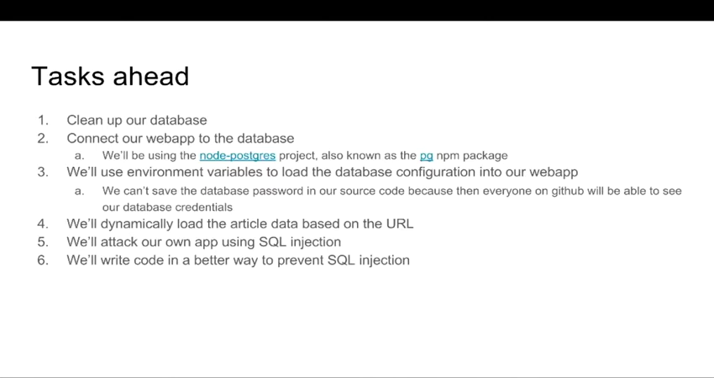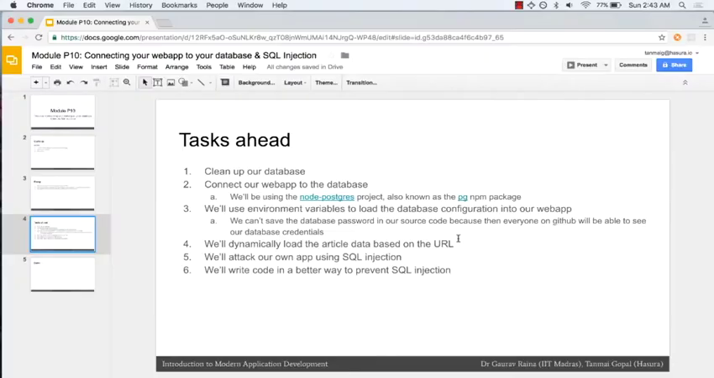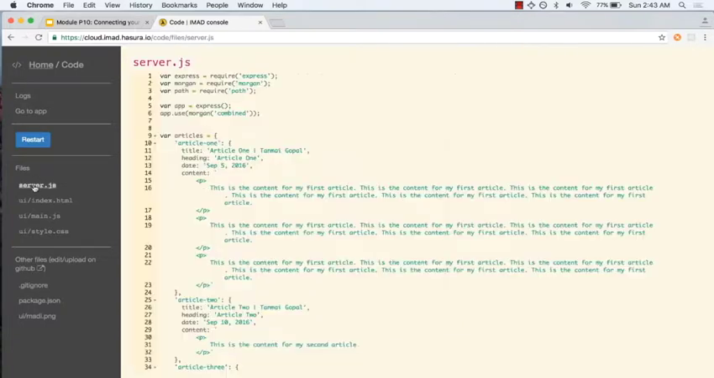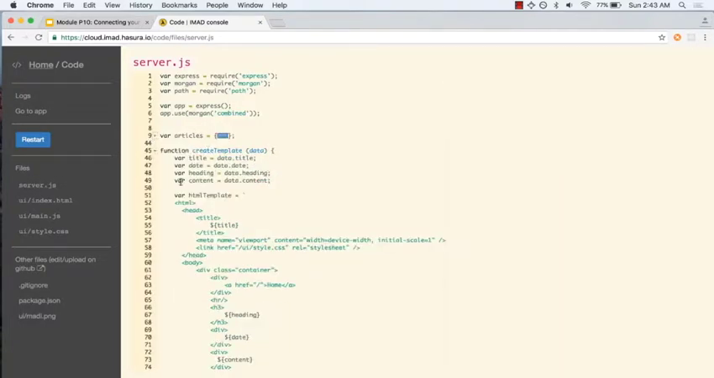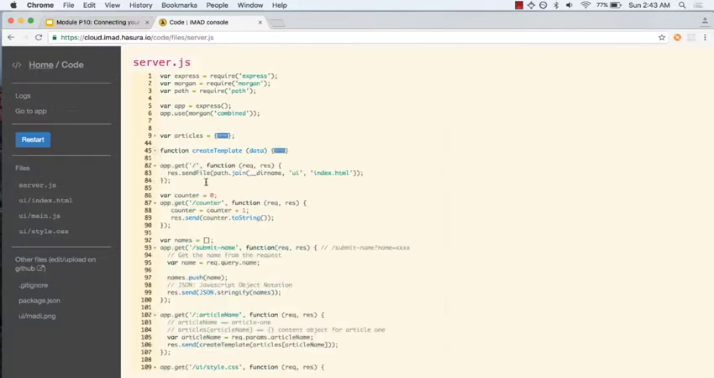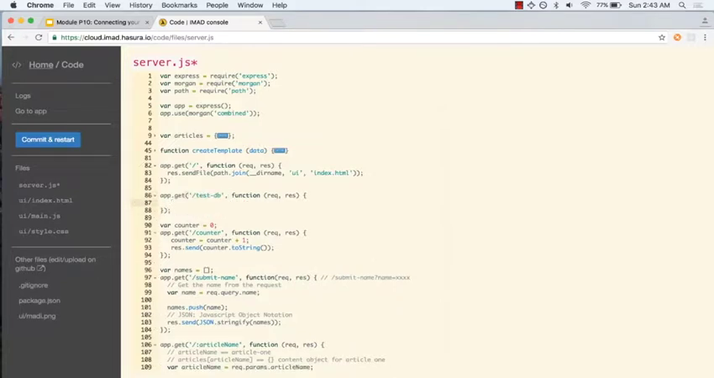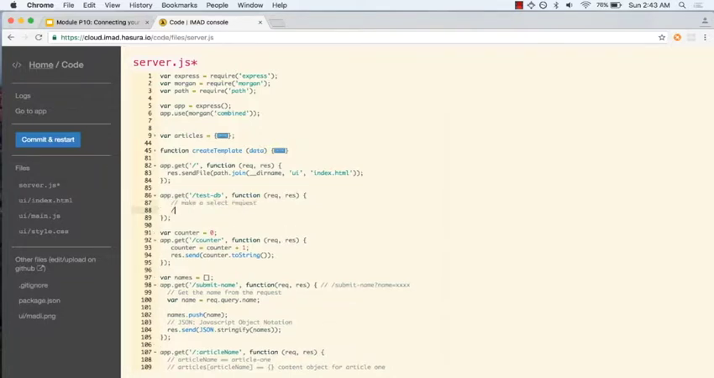We'll have to connect our web app to the database. So for that, we'll be using the Node Postgres package, also known as the PG package on NPM. We'll be using that to help us connect to the database. So let's head to our coding console. Now what we want to do here is connect to the database, and to test that out, let's say that we're going to go to a particular endpoint, and on this endpoint we want to see that we're able to make a select request and return a response with the results, right?